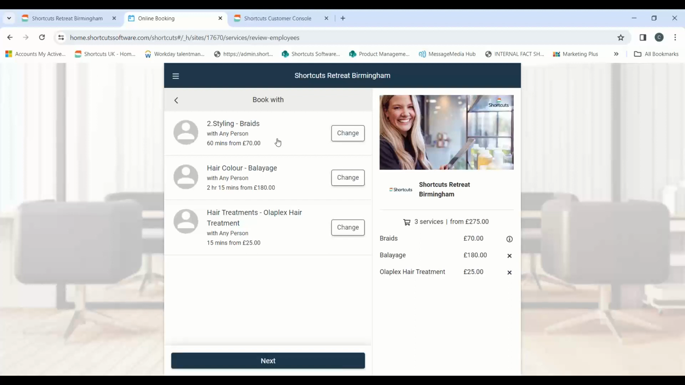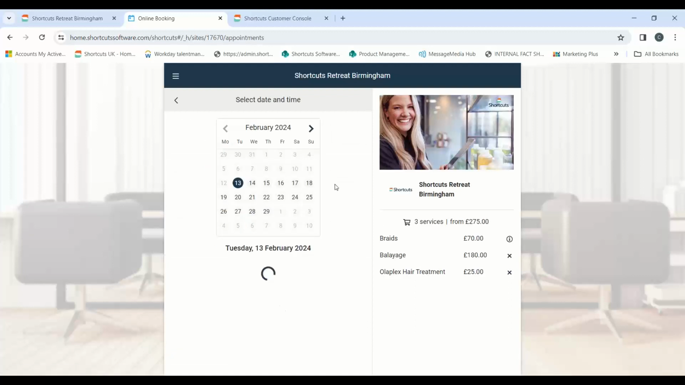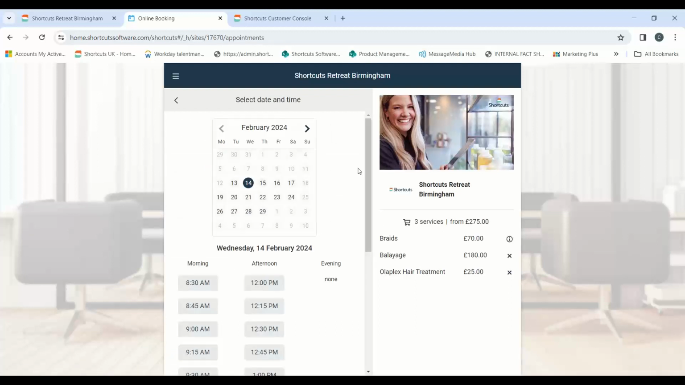You can then go ahead, do everything you need to do from here, change the stylist, change everything like that, and just move through and make the appointment just there. So it's very quick, very simple to do.